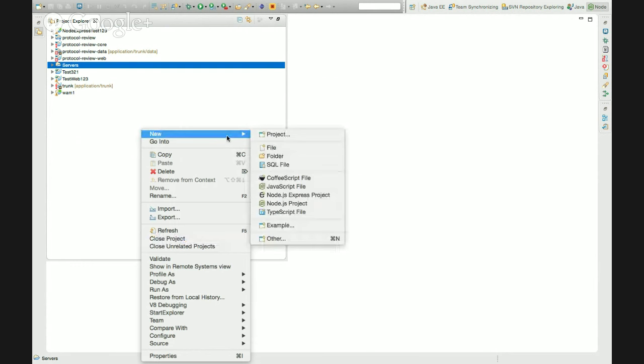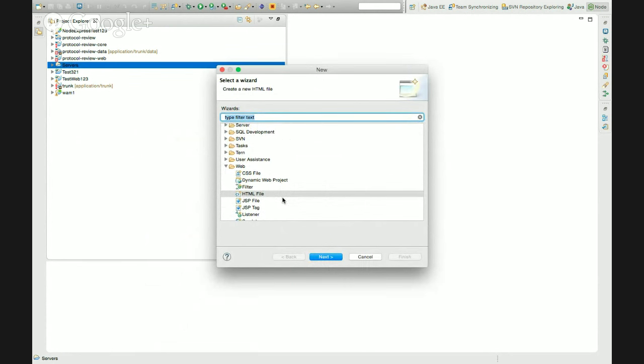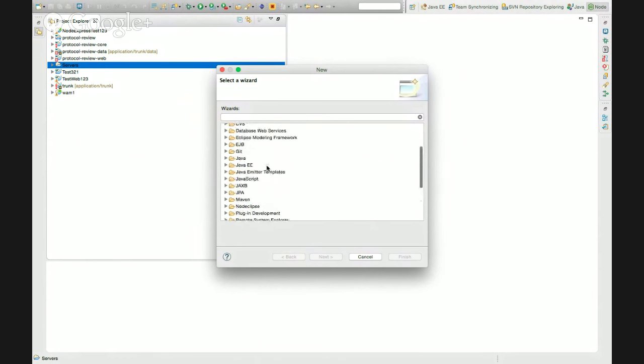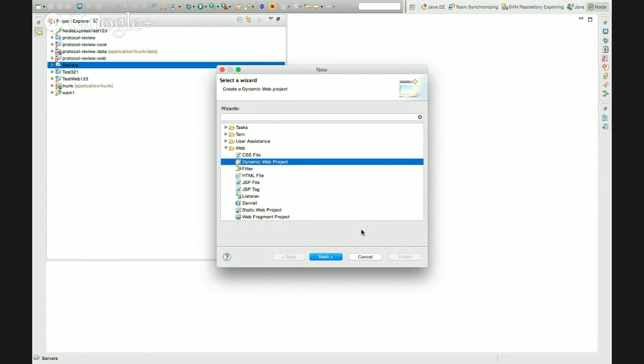Now that I have a server configured, I can create a new application. I'm going to say a new other, and I'll create a, most of us are doing web development, so it will be a dynamic web project. Okay, a dynamic web project. So it's under, you have to say what type of project are you working on. And we are under web, and it's a dynamic web project. We say next.